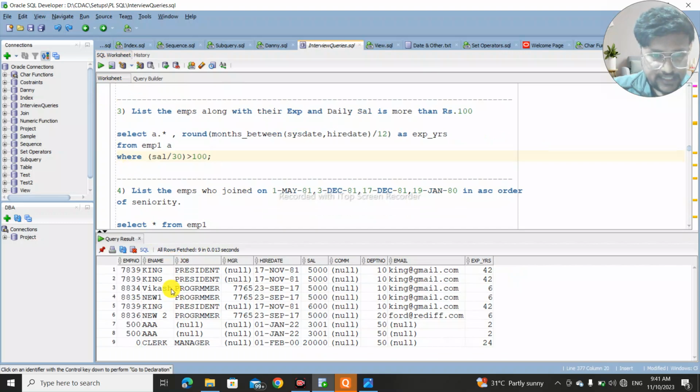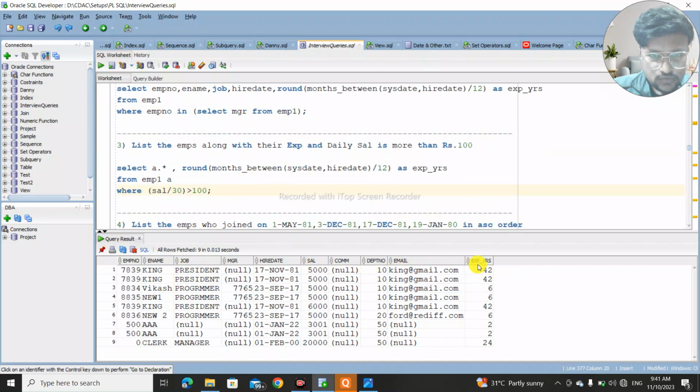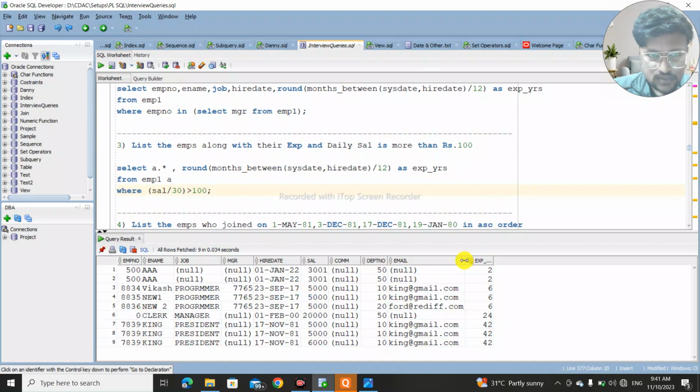So these are the details of the employees whose experience has been fetched. Also, the salary of these employees per day salary is greater than 100. You can see the salary column over here. So this is monthly salary, and if I divide this by 30, it will get converted into the daily salaries, and this value should be greater than 100. So this is the answer of this question.